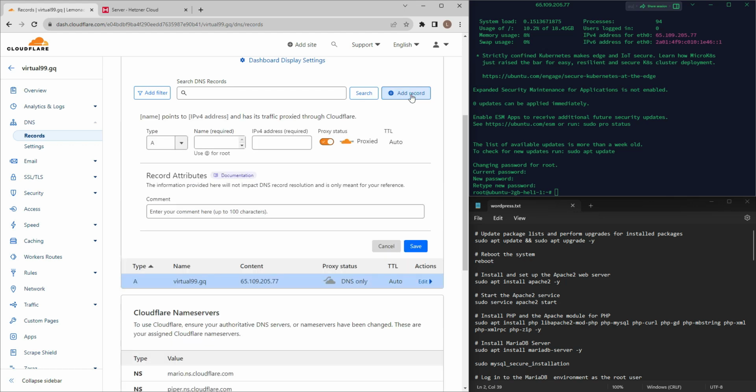For the second record, create a CNAME record. Enter www in the name field, and enter the main domain in the target field. Again, make sure to turn off the proxy status for this record.